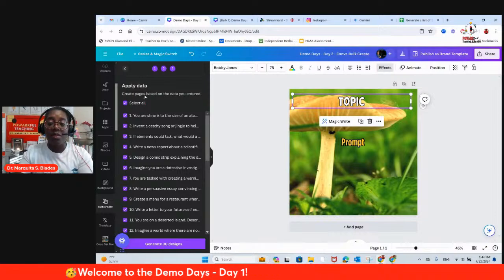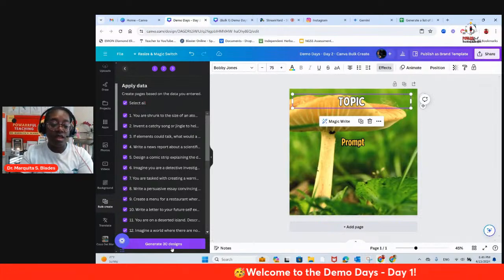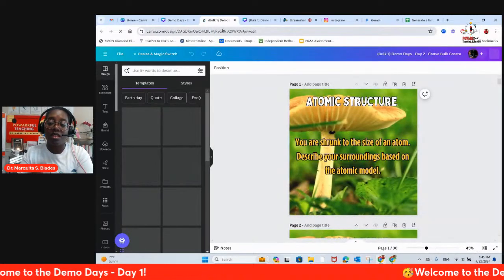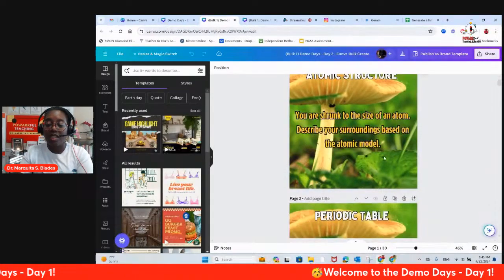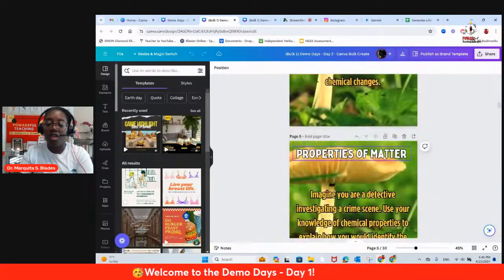I get my apply data box, select all. Yes, I do want to select all because I want to create images for all of these. And then I'm going to click on generate 30 designs. It's going to duplicate it out into a new page. And now I have all 30 pages of my chemistry writing prompts.